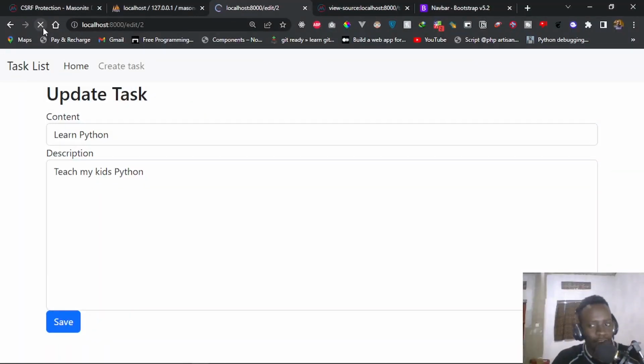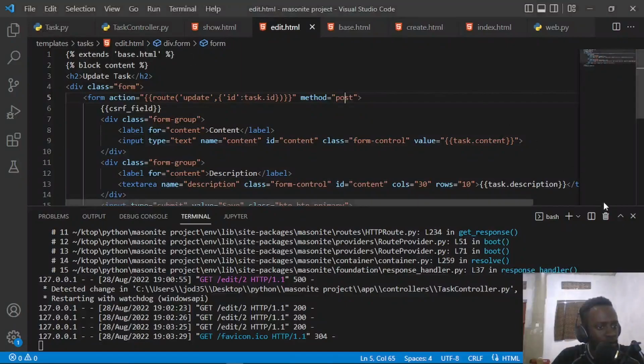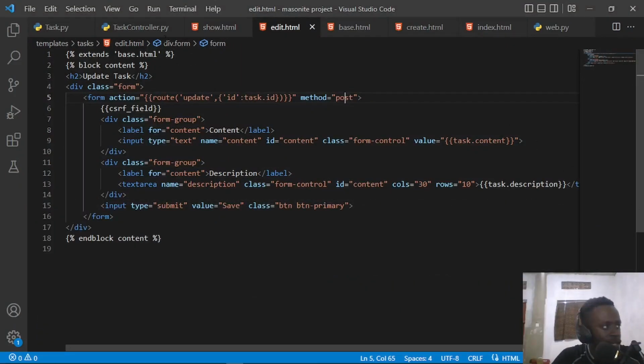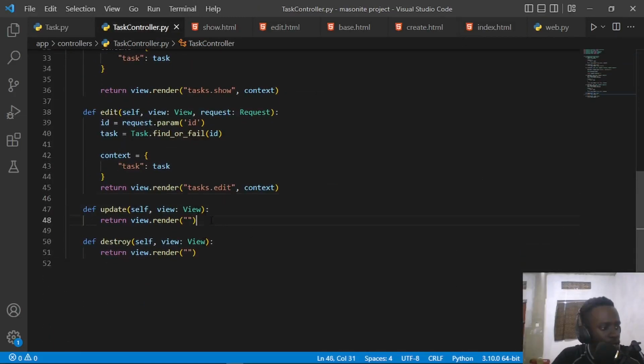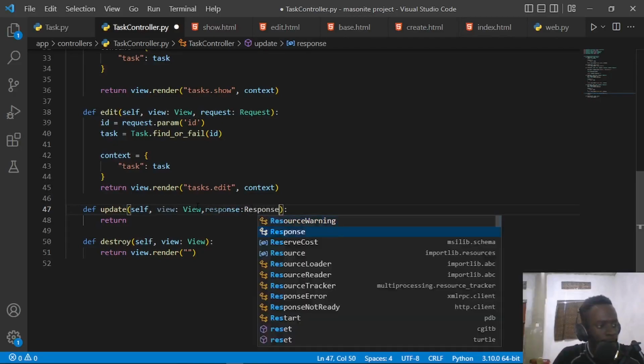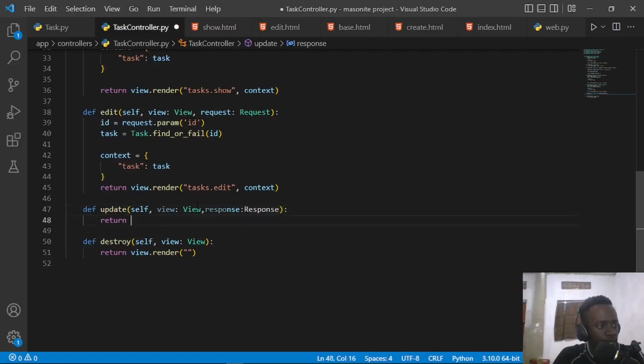actually written any code to handle what happens when we update a post or update a task. So let us go ahead and work on that. So what I'm going to do is to close that, and when I go to our task controller, I'm going to work on the update. So let us first redirect to our home page. So we shall do that by first providing our response parameter. So I'll just come and say response. It's going to be of type response. And once I do that, then I just simply come and say return response, redirect.